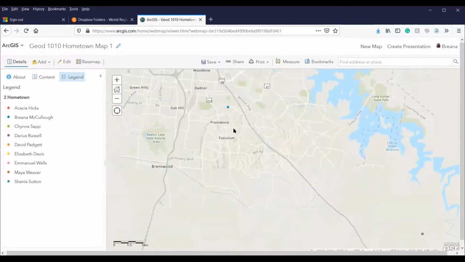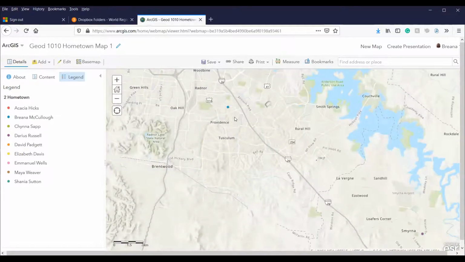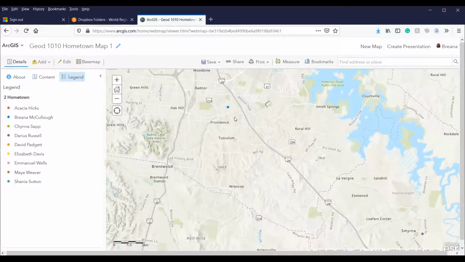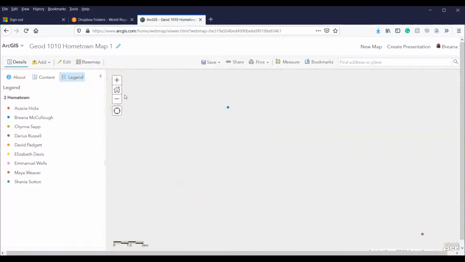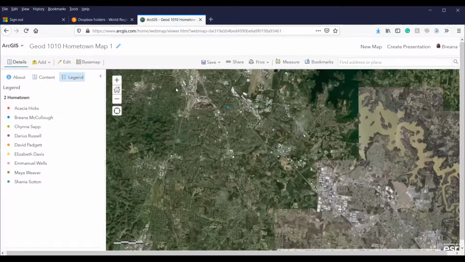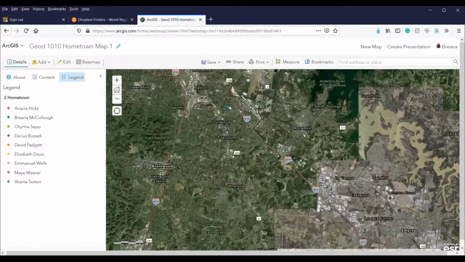Okay, so change the base map. See the base map in the legend. Change it to imagery hybrid. Yeah, it's right next to it. Yeah, right there. Imagery hybrid. Okay, so now we have a remote sensing image. This might make things a little bit easier.